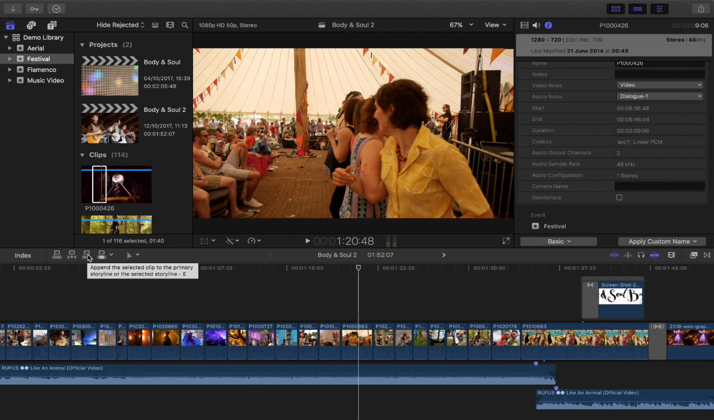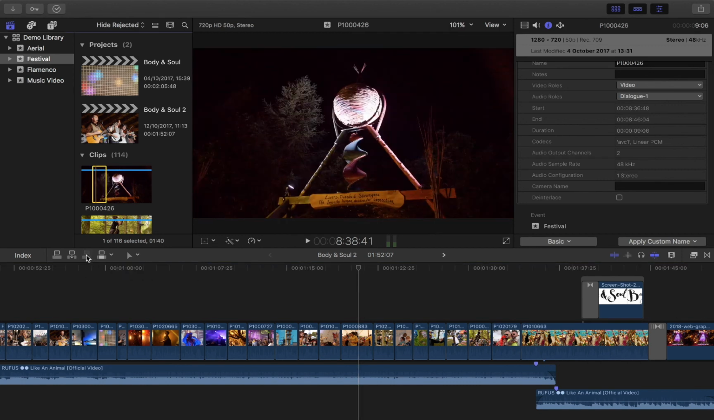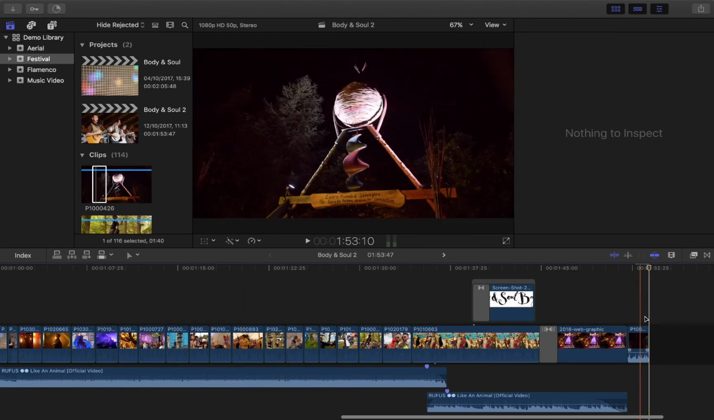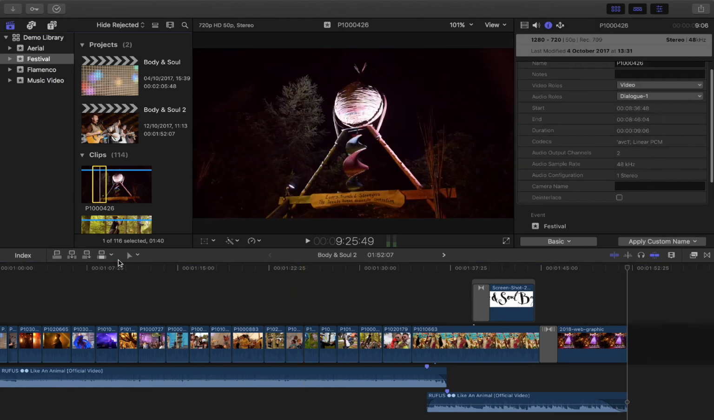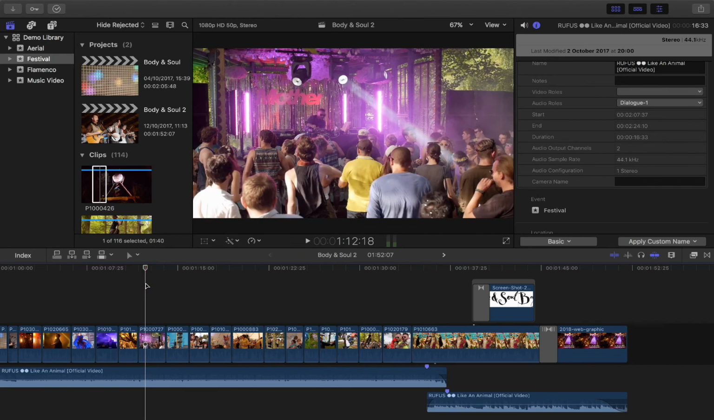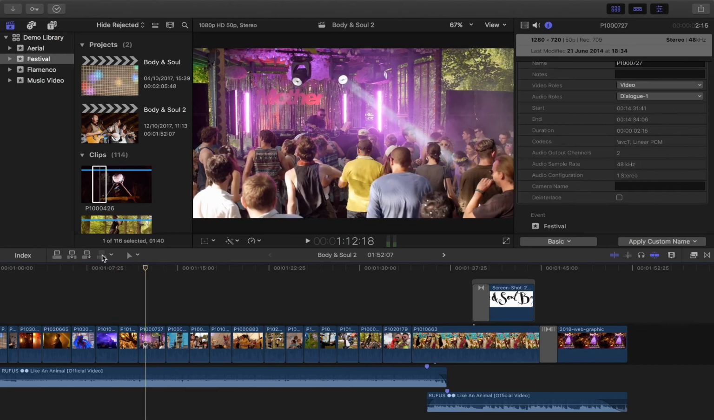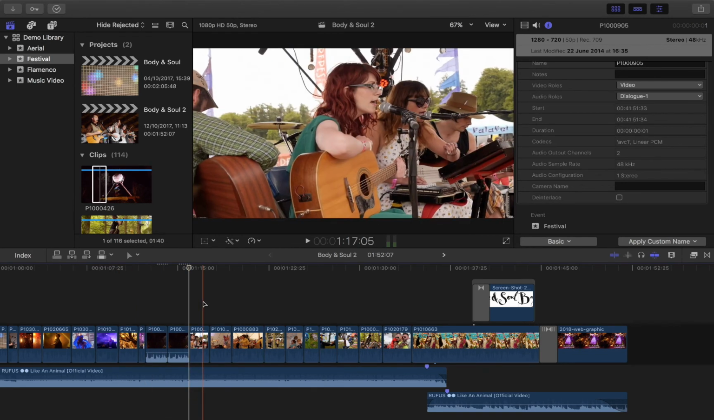The third one along, select this one again, inserts it at the end of your video. So if you're working your way along and you're adding clips one by one, that'd be a quick way of doing it. And then similarly, this one here, again, sort of overwrites it.